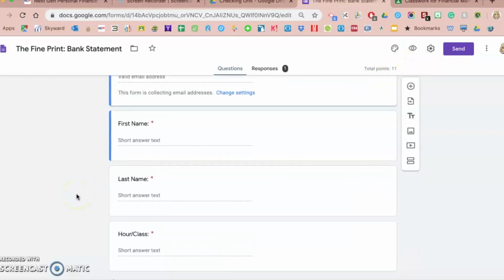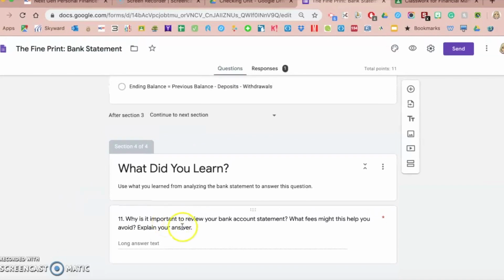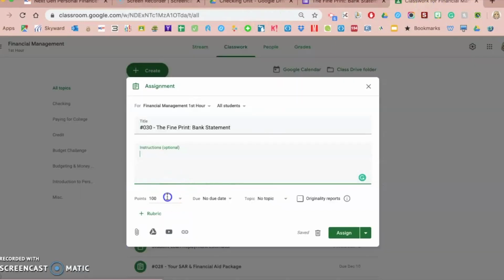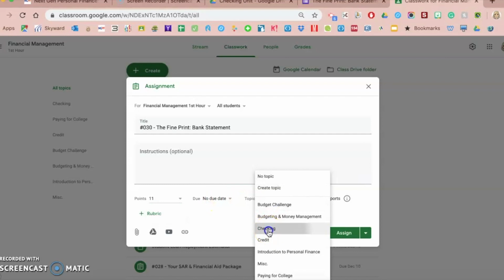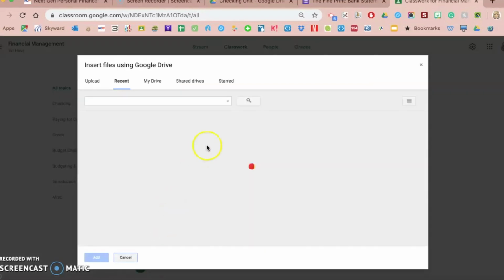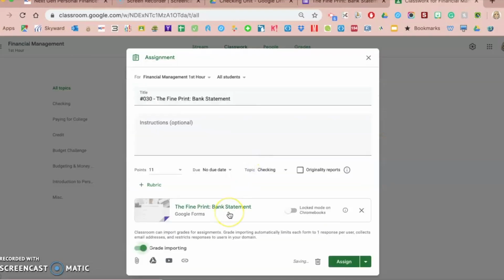So actually, let me just scan down and make sure that I have a point value for this last question down here. Yes, I do. In the answer key, I have 1 point. So it's worth 11 points. So I'm going to make that the same amount. I'm going to put no due date, and I'm going to put it under my checking unit. And then I'm just going to pull from my Google Drive, and it should be a recent document because I made that quick edit right at the very beginning. And I'm going to put my fine print activity right here.